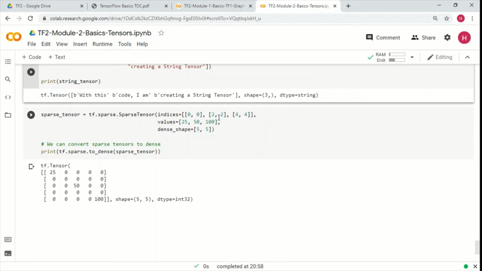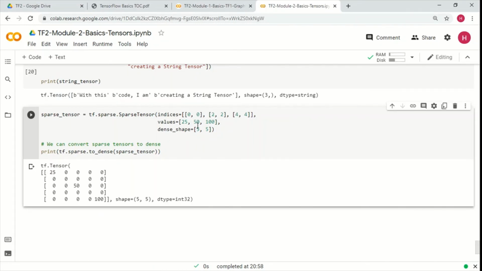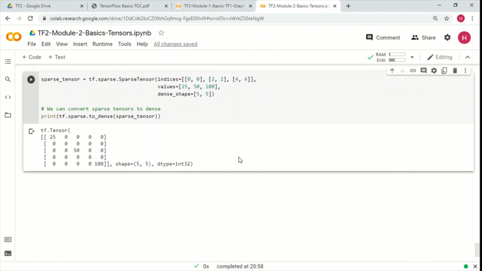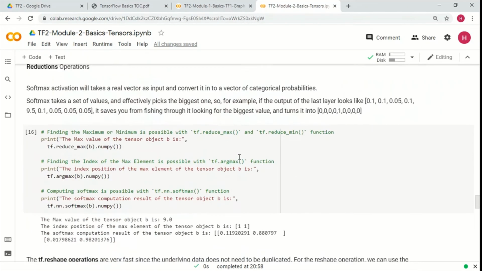And then the sparse tensor. As you can see here, we had this value at index 0, 0. We have this value 25, and then at 2, 2, 50, and at 4, 4, 100. That is how your sparse tensor is going to look. It's going to fill everything else with zeros. Okay, so that's pretty much in terms of the notebooks for this particular session.